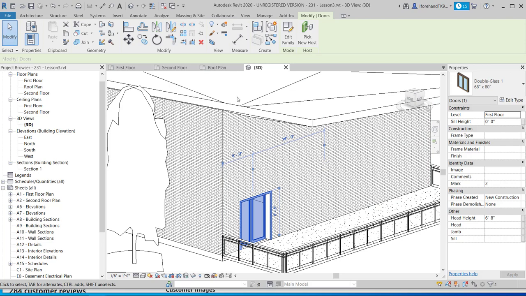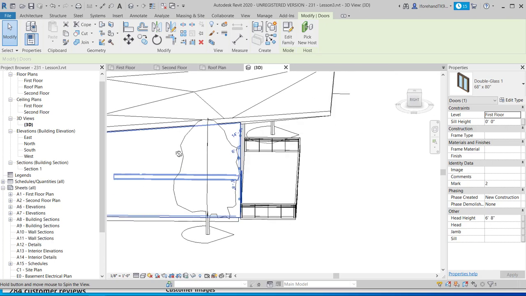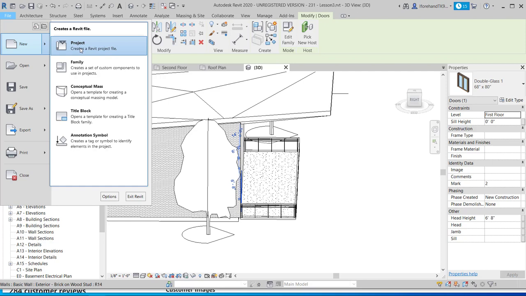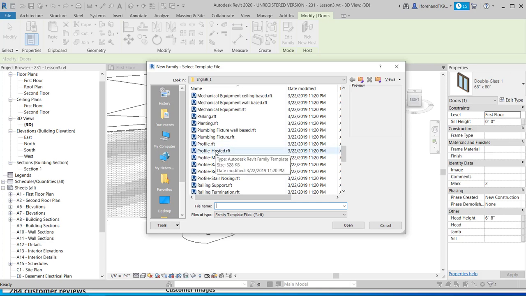So first things first, we are going to start to design this family. Go to File, New, and we don't want a project, we want a family. So click Family. These are defaults, and they're pretty useful. So we will go down to Profile Hosted. It's a little confusing, but this is the one we want, and then we hit Open.